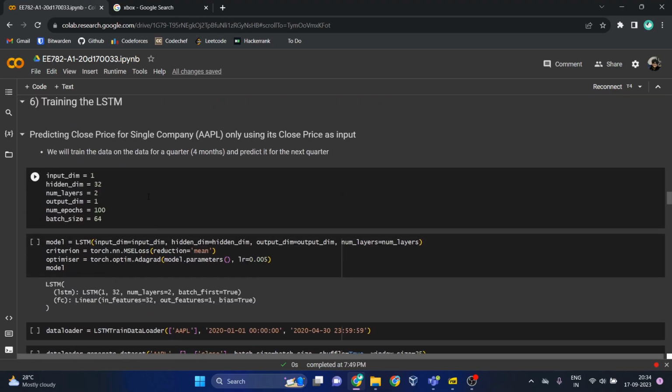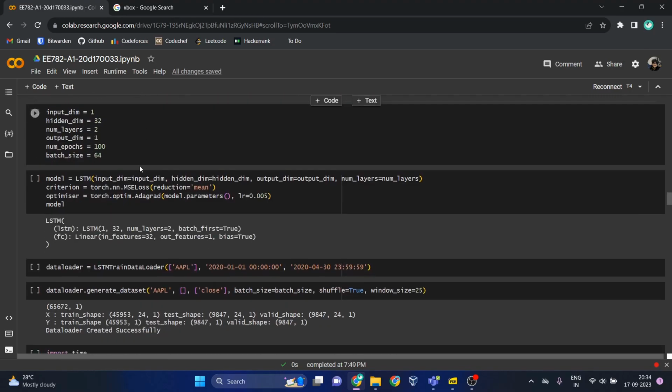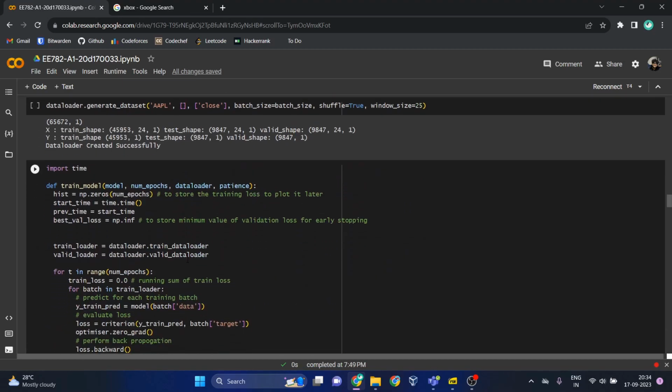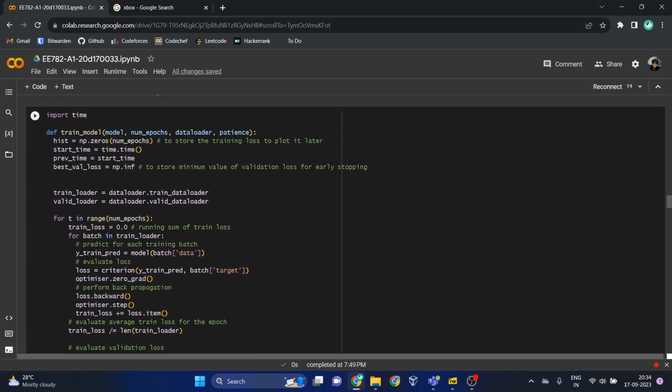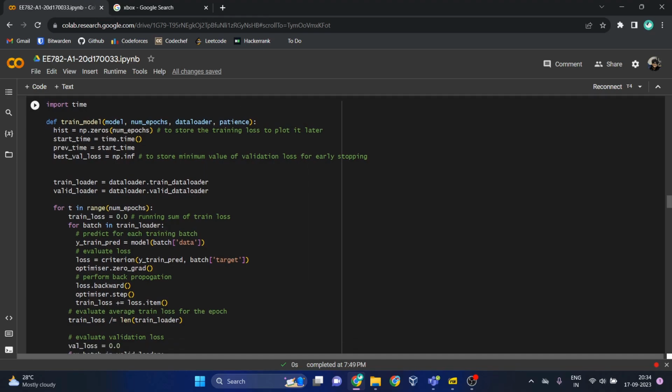So now for the training part. Initially we will train on only the closing price. This is the data loader and model generation. This is the model, and this is the function to train the model. It takes the number of epochs, the loader, the model, and the patience. Patience is for early stopping.